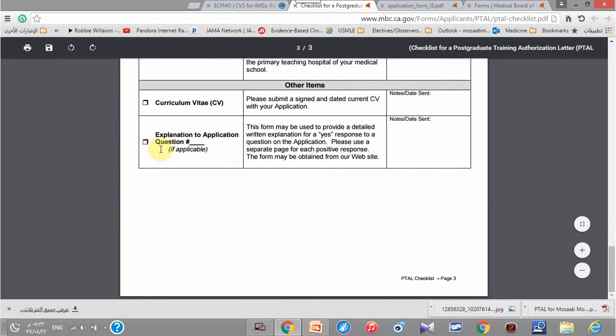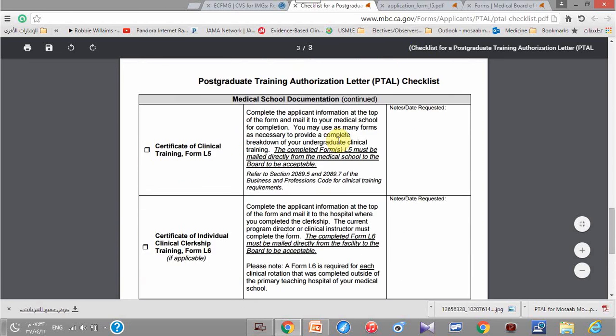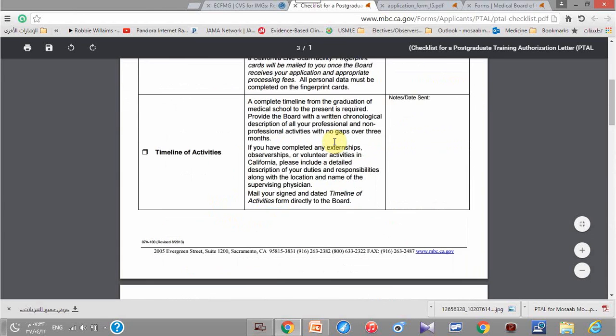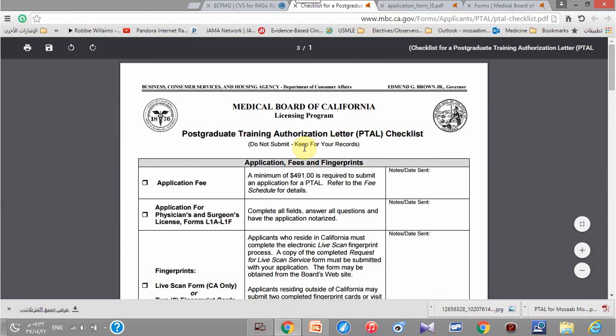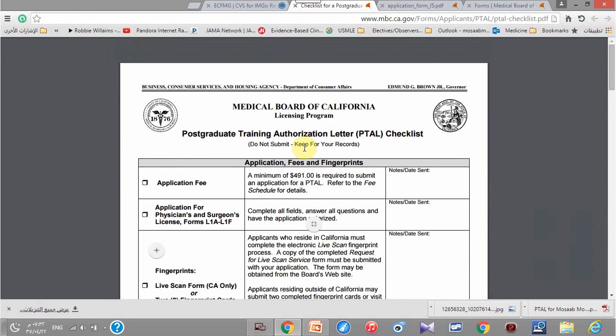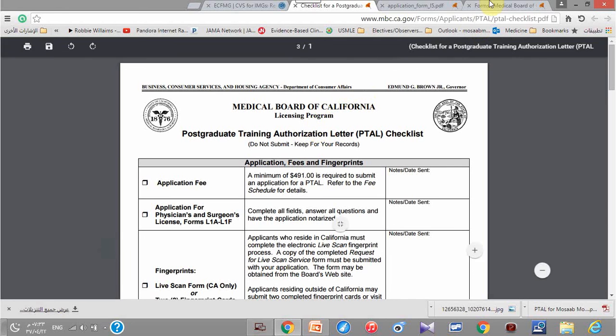Other items, explanation to questions. If you said yes to any of those questions, you need to have the explanation form and send it. What else? So by the end, it took me 5 months. At the end of those 5 months, they emailed me the PTAL. And it took a couple of days until they sent me a hard copy of it, and I'm just gonna show you how it looks.